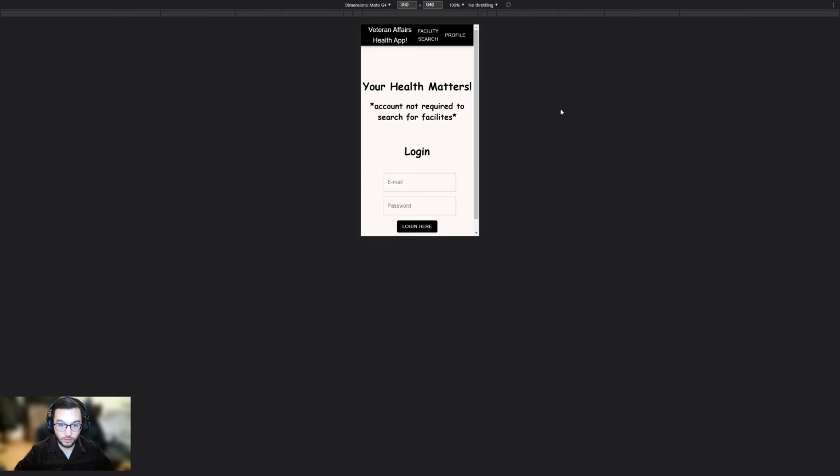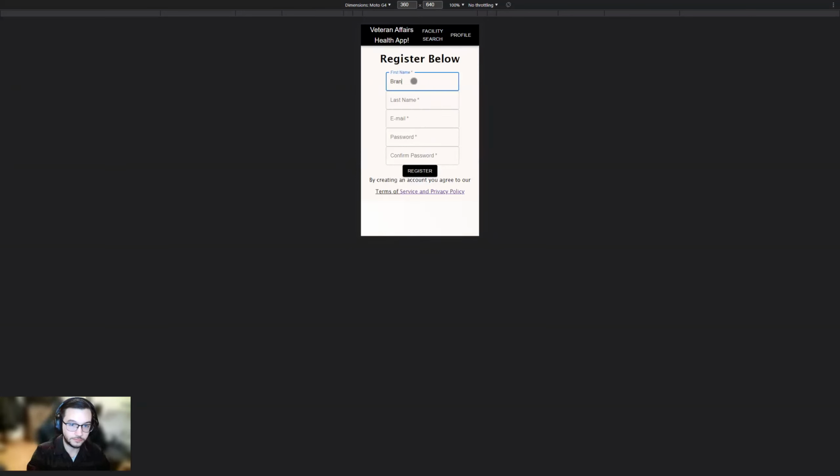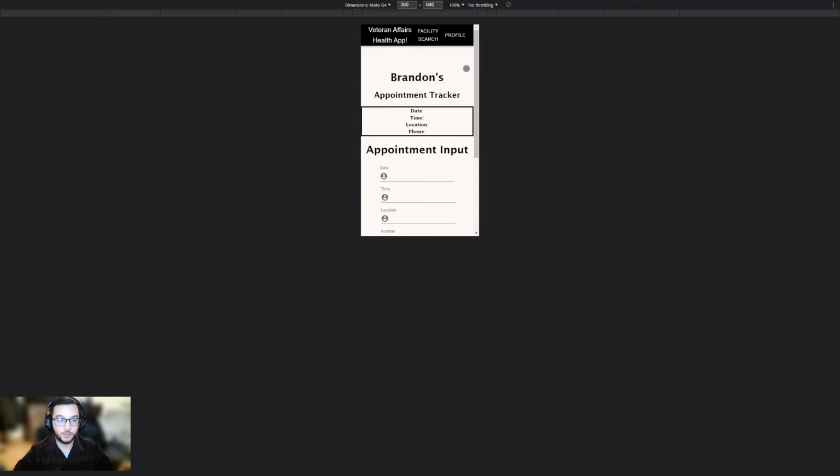So with that being said, we will go ahead and hop into the app here. I'm going to go ahead and register an account first, so I'm going to register myself. You can see there, registration works perfectly. I do utilize JWT there, so I am storing and hashing the token. That way no one's passwords can be seen or hacked.